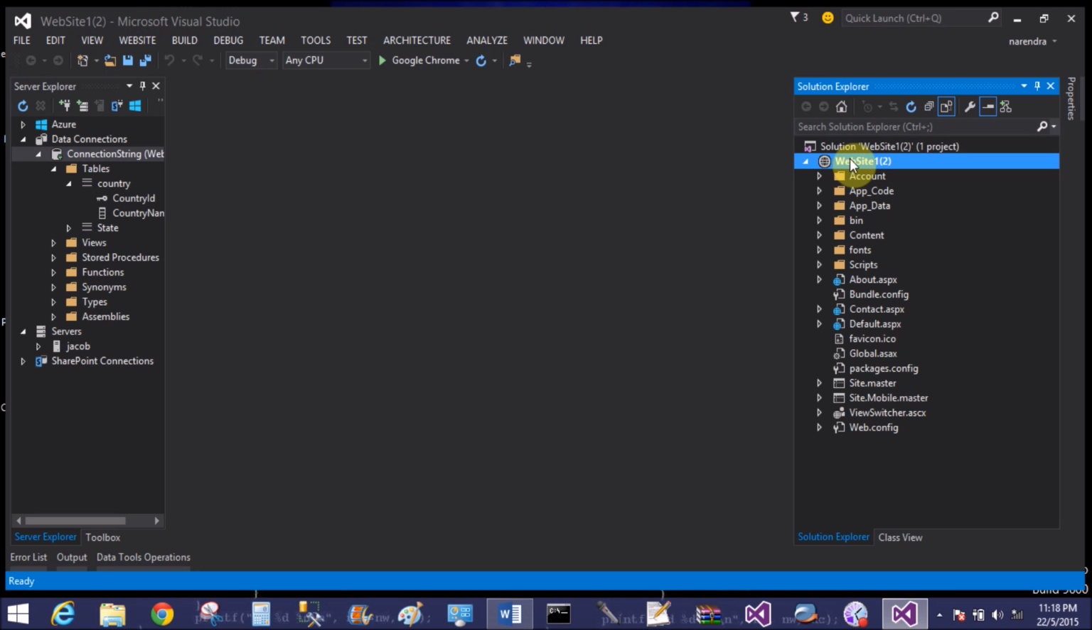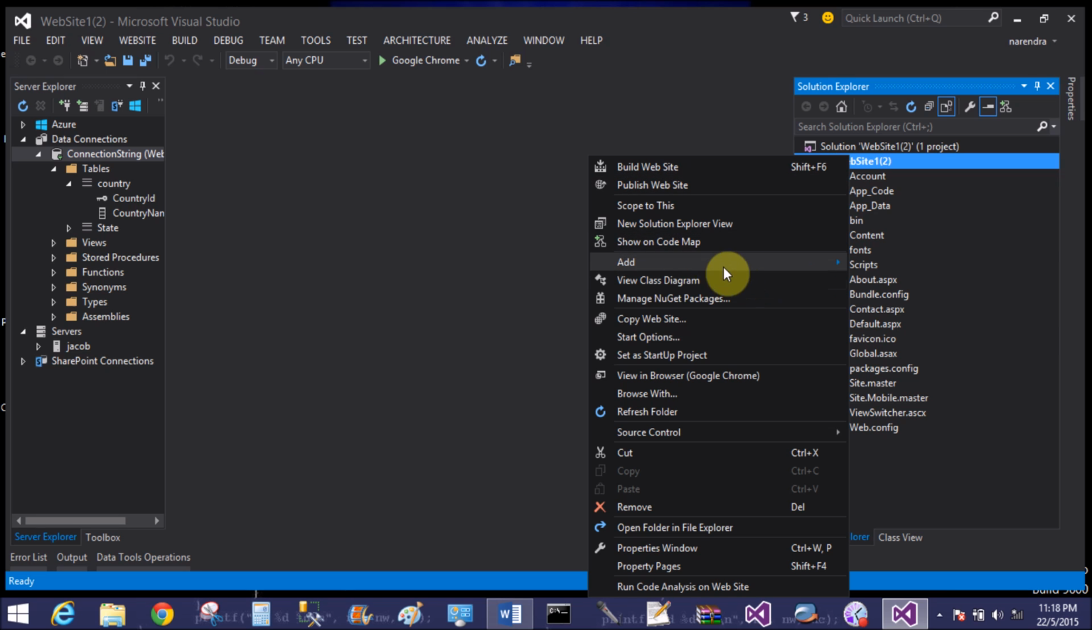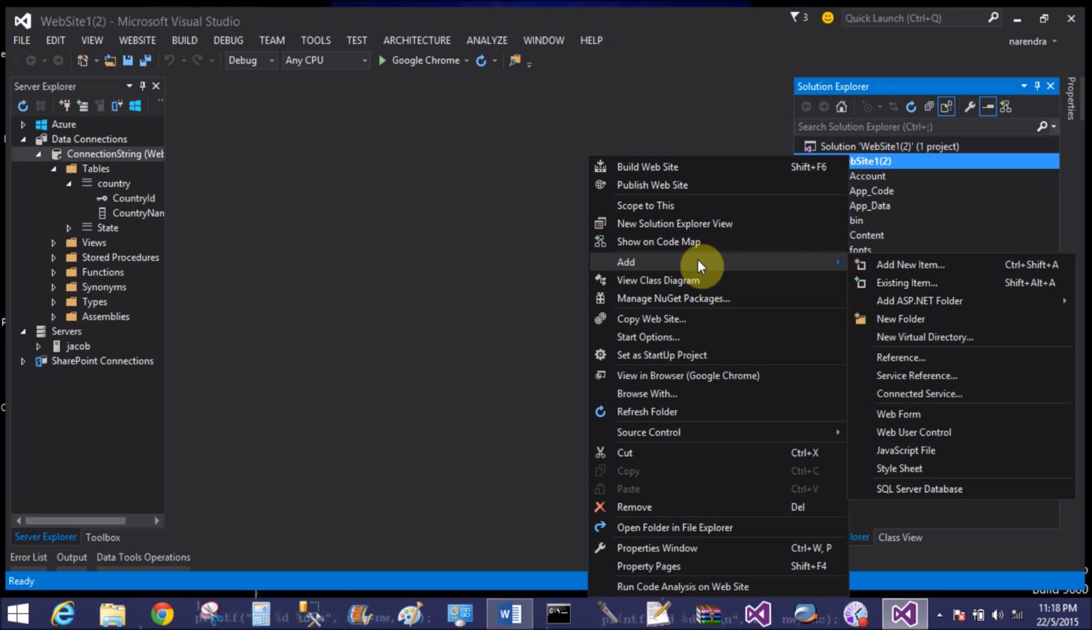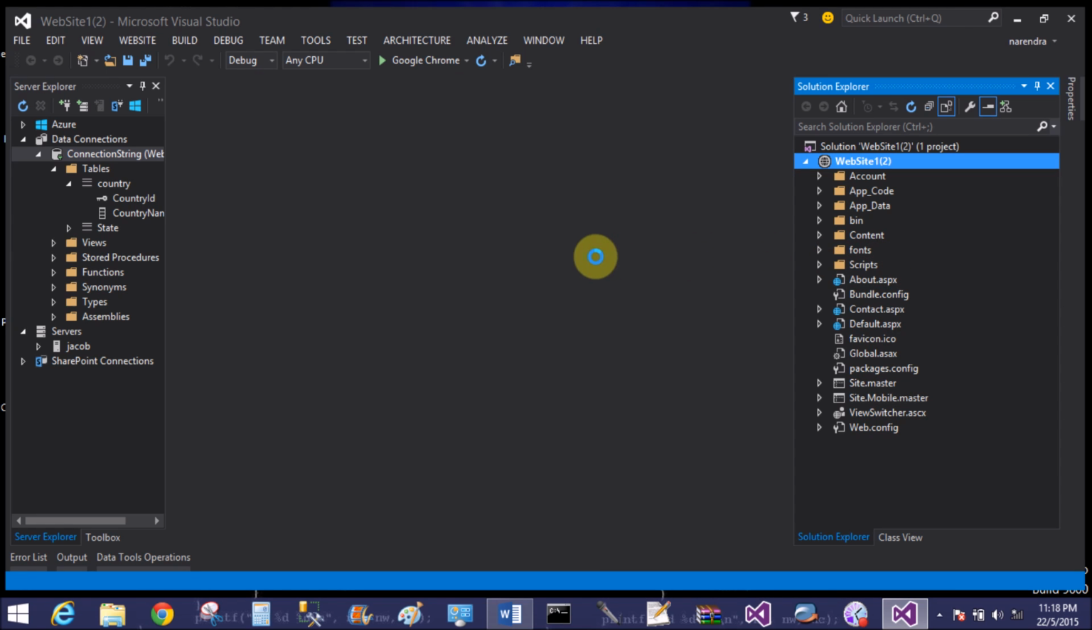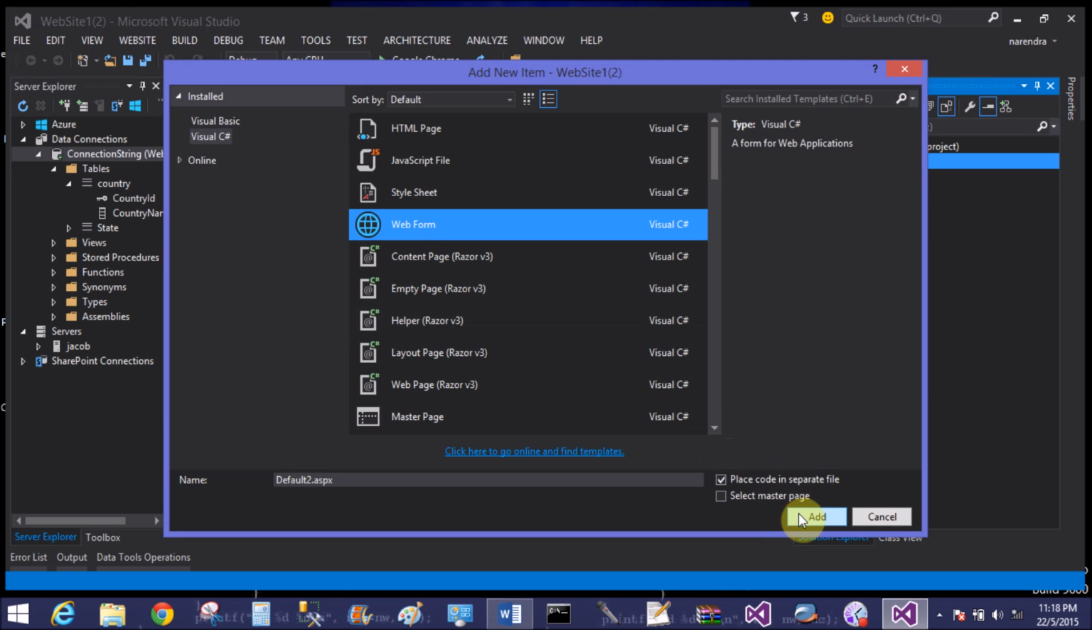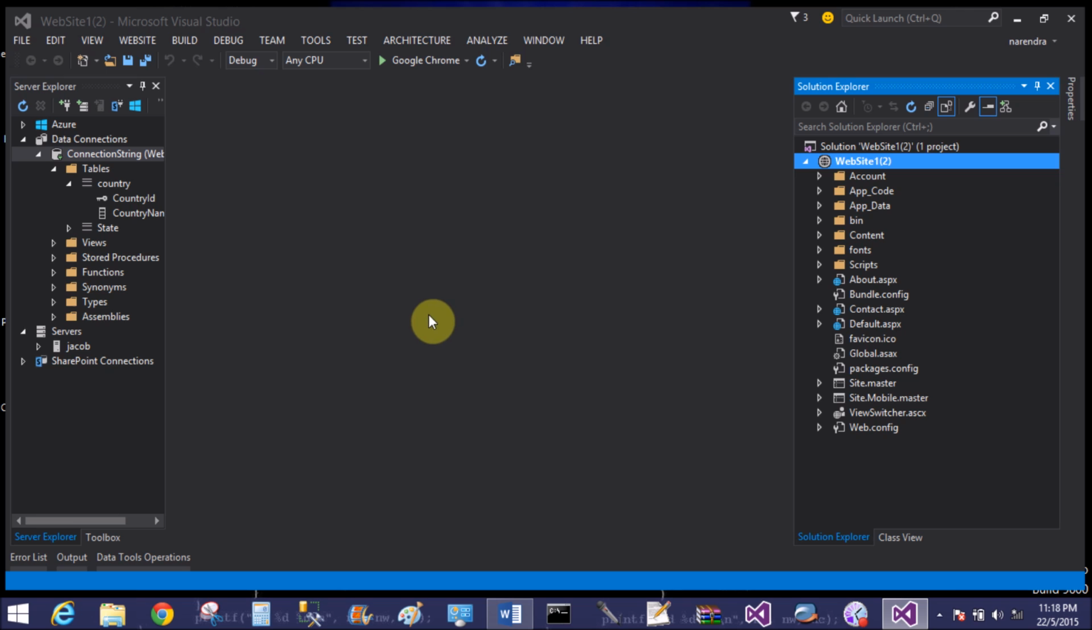Now add a new form in the solution. Add new item. Select web form. Yeah, that is the web form.